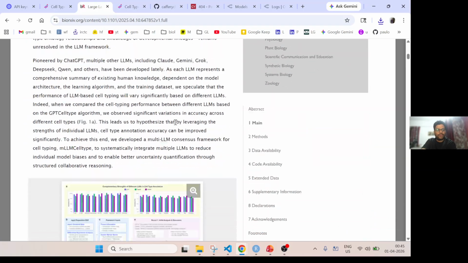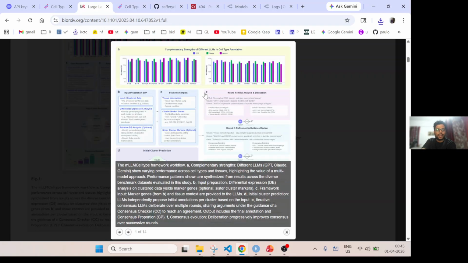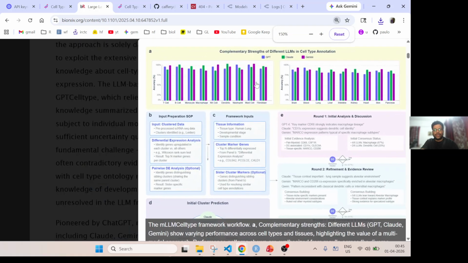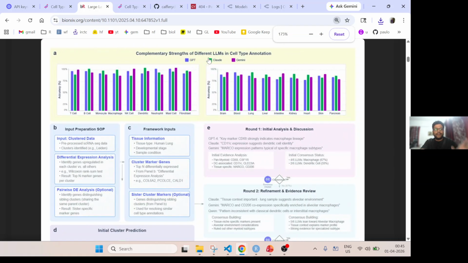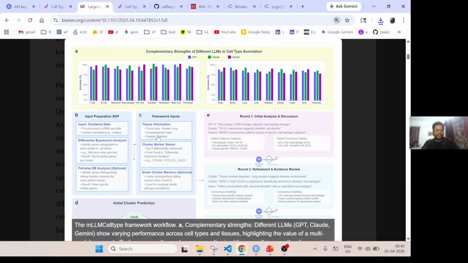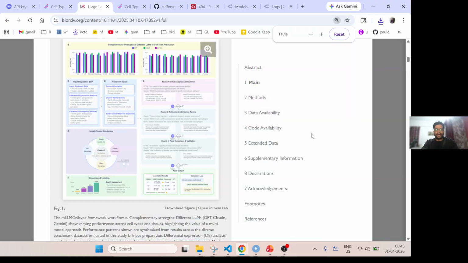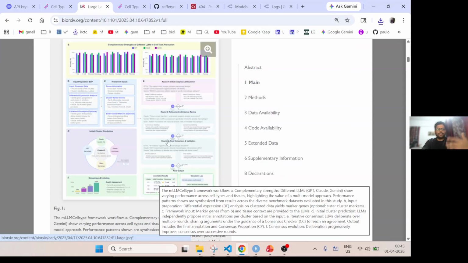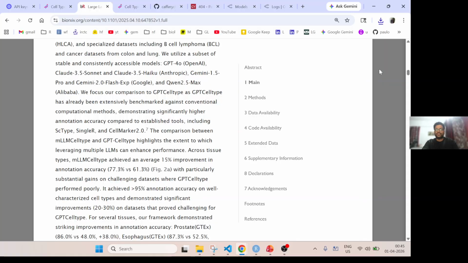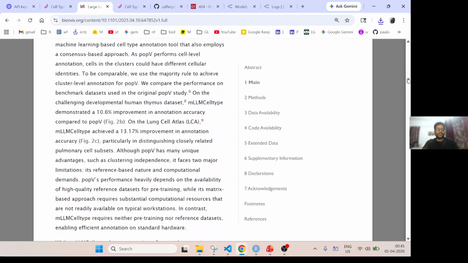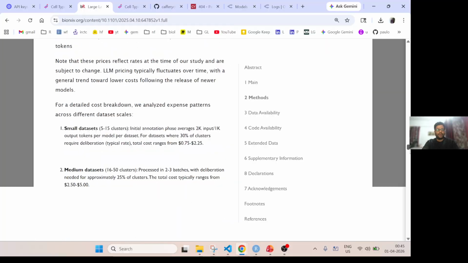And if you read the paper, that's the thing, right? They have used multiple different LLMs, and in round one they do the analysis and discussion, and in round two they further refine, and they do the evidence review. That way it is much better than one LLM telling. Instead of that, multiple LLMs should come to a consensus, right? So that's a good thing about this paper.